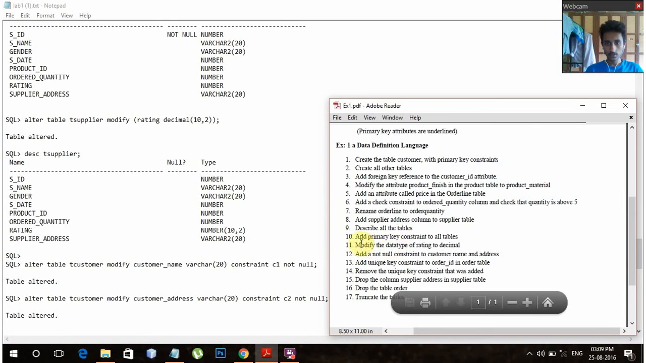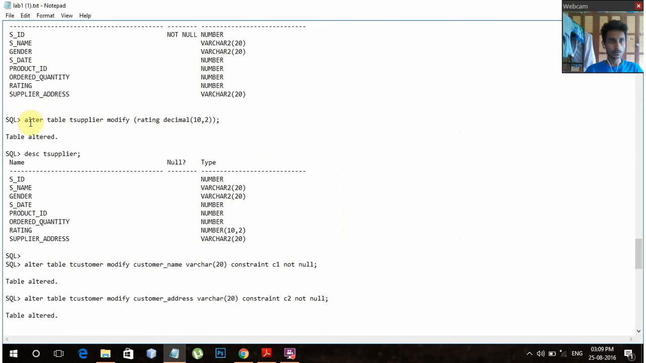The next question is to modify the data type of rating to decimal. To do so, alter table, the table name, and modify the name of the attribute, and the data type we have to alter it to, that is decimal. So here the rating has been altered, and here we can see it has been made decimal.